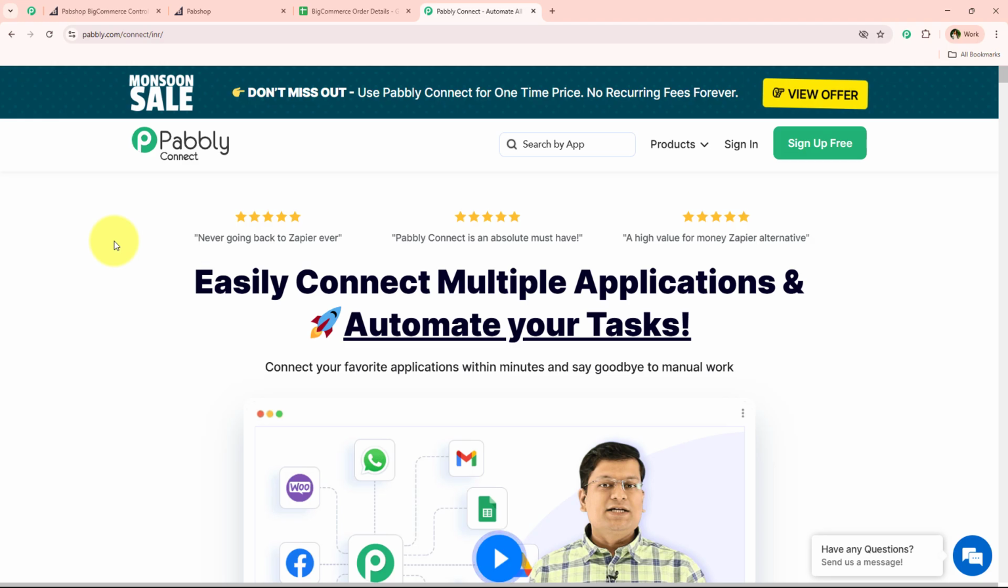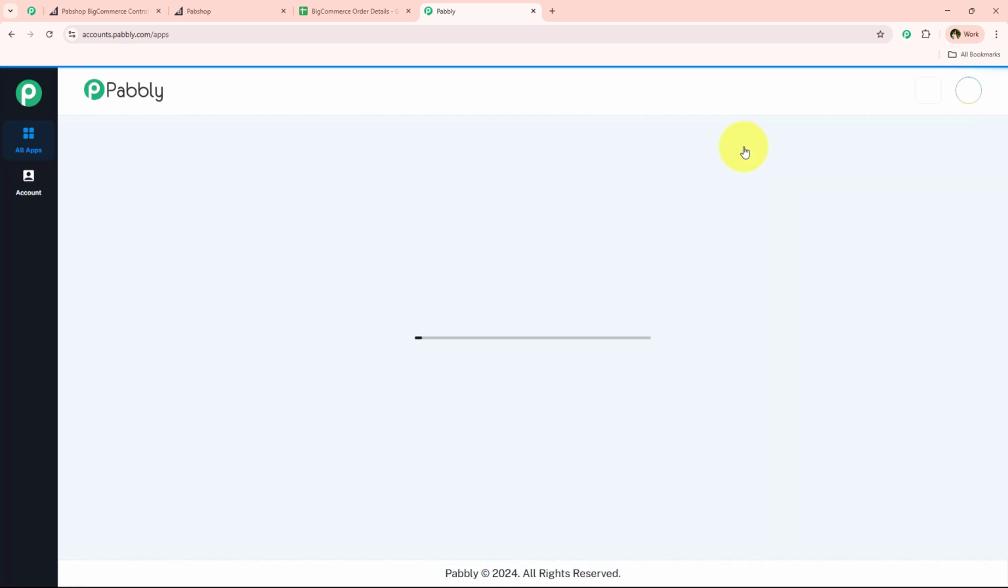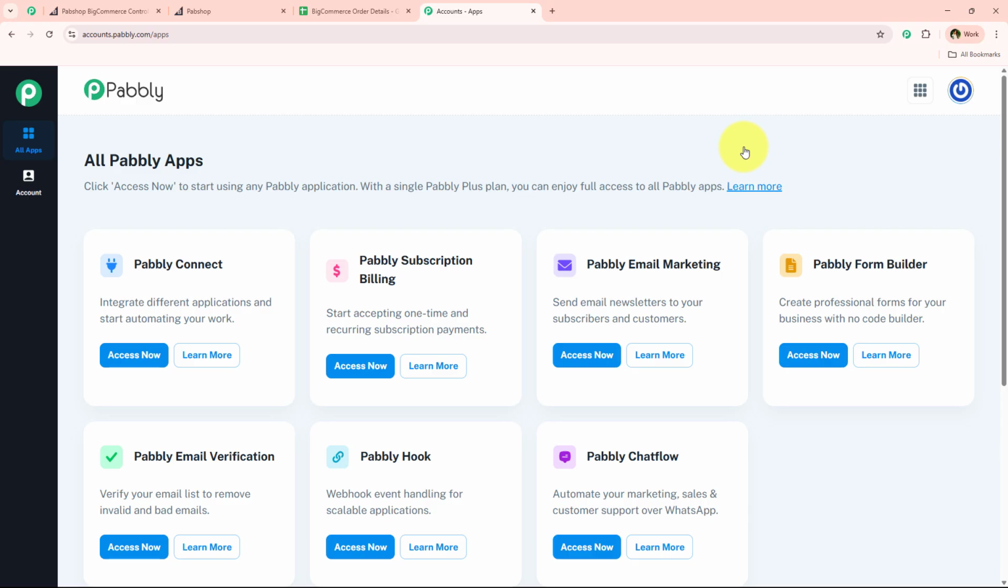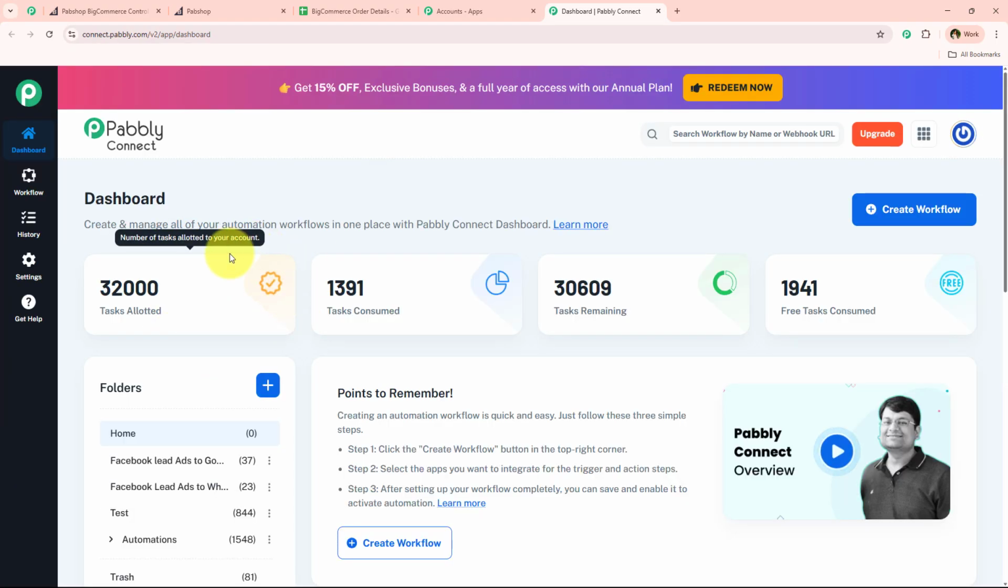But over here I'm an existing user, so I'm simply going to click on this button which says sign in, and once I click on this sign in, it is opening all Pabbly apps, and over here you're going to see all the tools and applications offered by Pabbly. But in today's video we are going to use Pabbly Connect because we are connecting different applications. So I'm simply going to click on this access now right over here to access my Pabbly Connect account, and now it is opening the dashboard of my Pabbly Connect account.